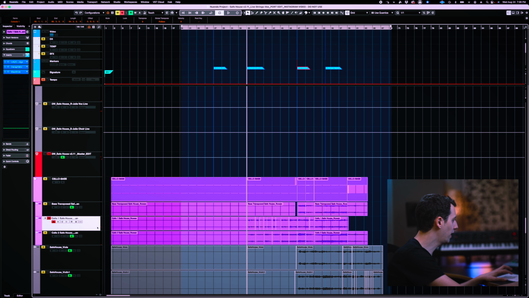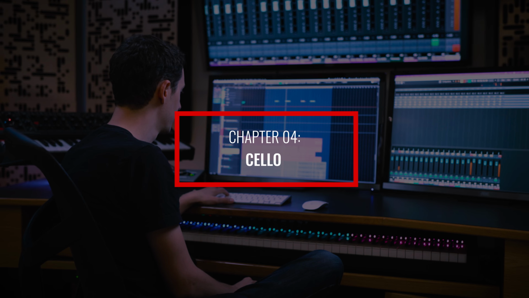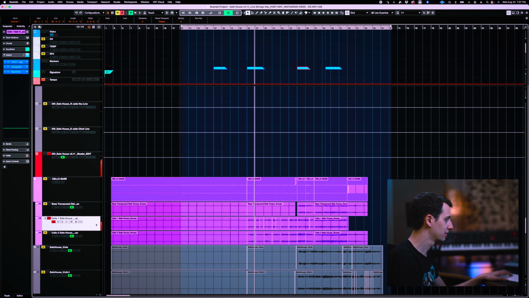So I'm gonna solo out this cello here. So there's just the main theme of the song.